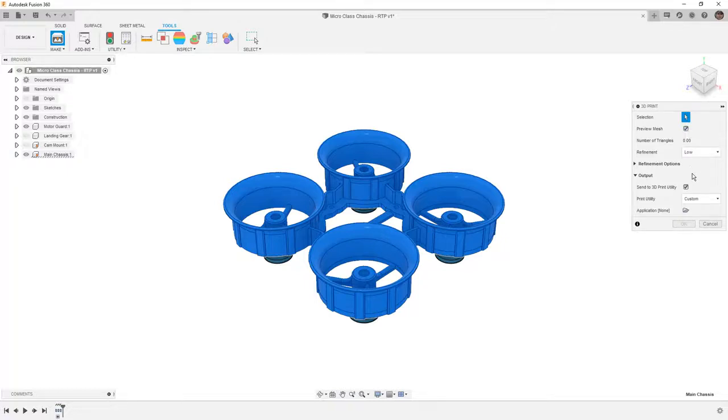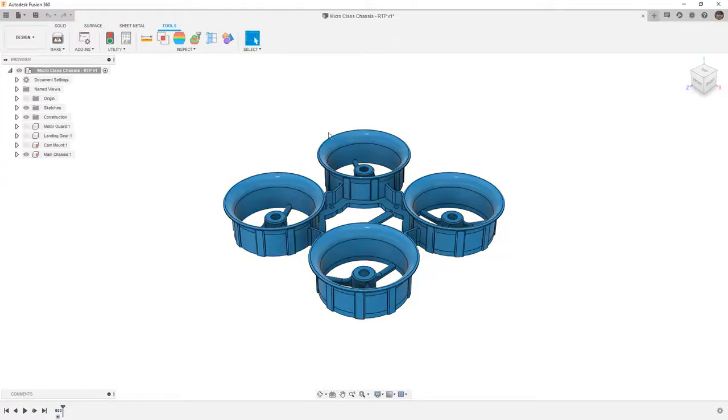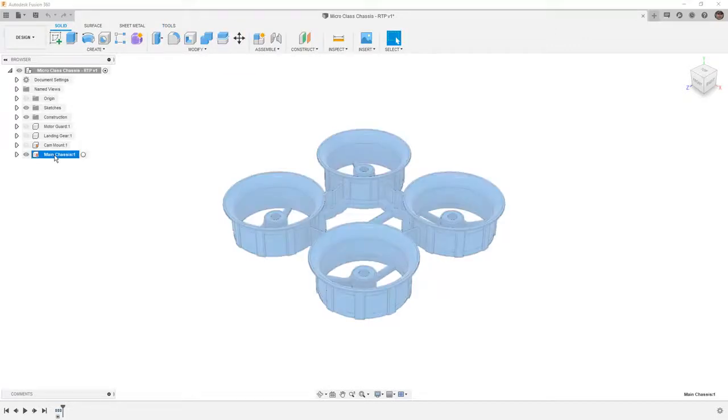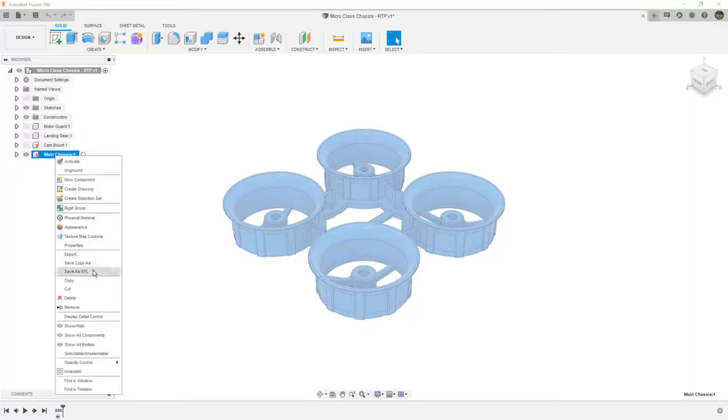The main difference when using the 3D Print option under the Make dialog is that it automatically checks the Send to 3D Print utility. You can pick a 3D Print utility that you have installed on your machine, or you can select an application. If you select none of these options, you'll be prompted to save this file locally. So let's cancel out of this one, go back to the solid menu, and let's focus on the original option that we selected of right-clicking on the component and selecting Save as STL.